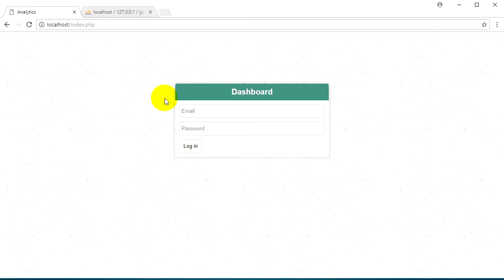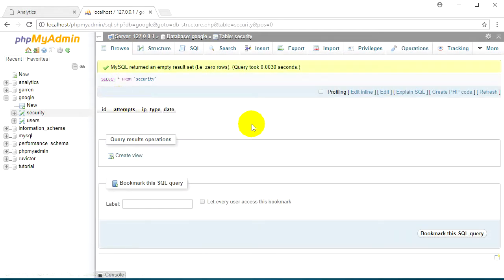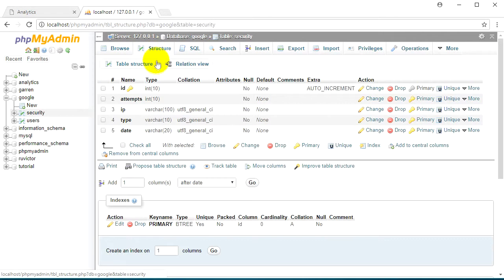Now, in order to create the security for this login form, you should have a database. Of course, you should have a table in the database for this security stuff. There is a user table which has the email and the password, and then there is a security table. The structure of this security table is: I have an ID, the attempts, the IP, type, and date. The ID, you know already, is the primary key for this table.